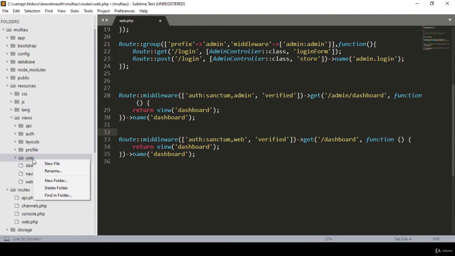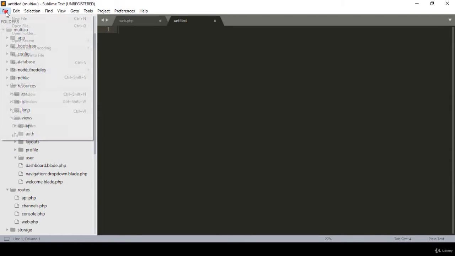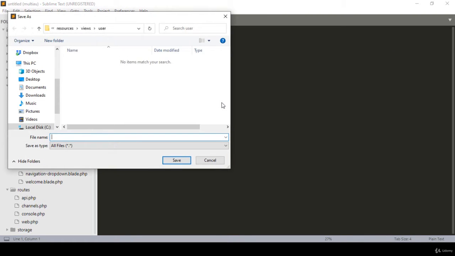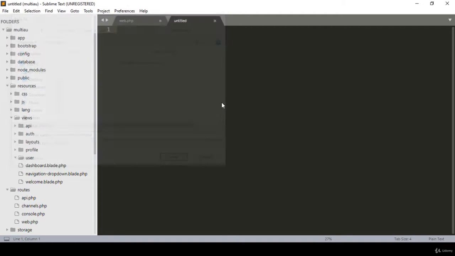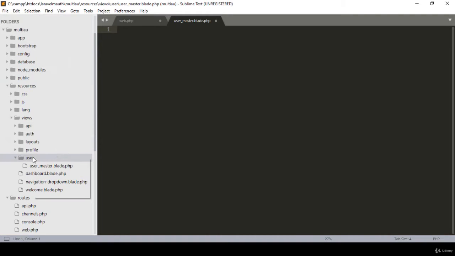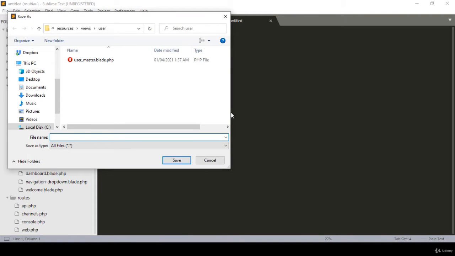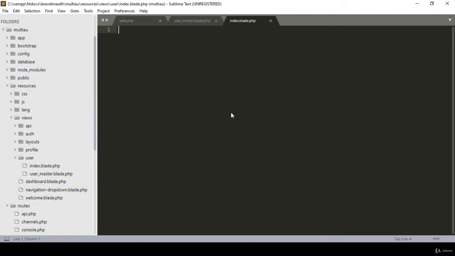In the user folder, I want to create two files. I click save as, and I name one file user_master.blade.php. Then I also want to create another page. I click new file, save as, and name it index.blade.php. In the fundamentals I have already discussed these things with you, and it will be just the same. I will show you how easily we do that work, and everything will be very clear to you.